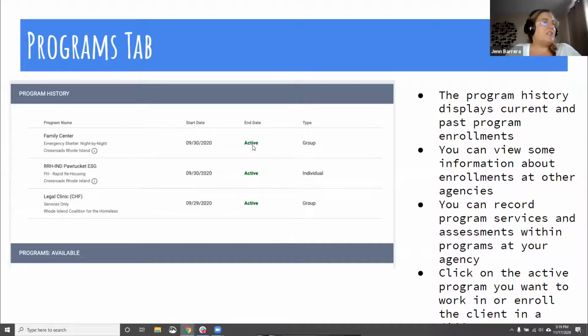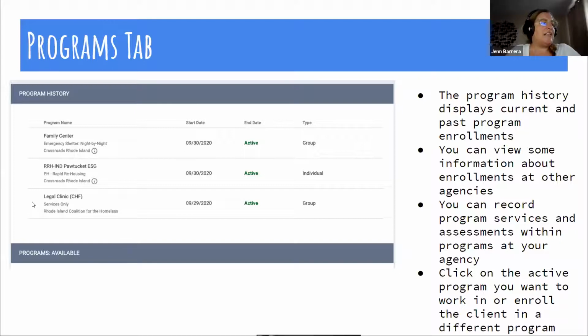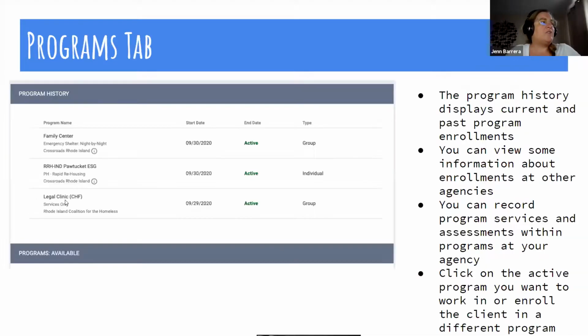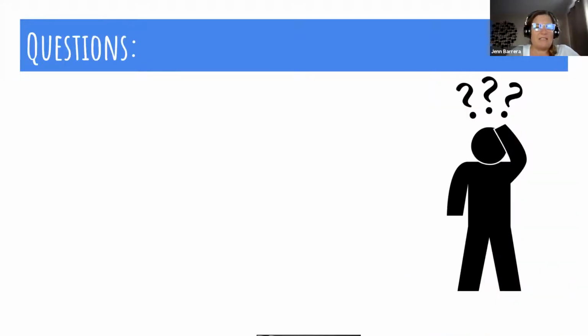So if you were from one of these 3 agencies, I could click here because I am from the Coalition for the Homeless. This is an active project. If I wanted to add a service, I would click on the edit tab here, which would allow me to enter the program and add services or some other assessments, which we'll talk about a little bit later. Does anyone have questions about navigating the client level or program level tab?